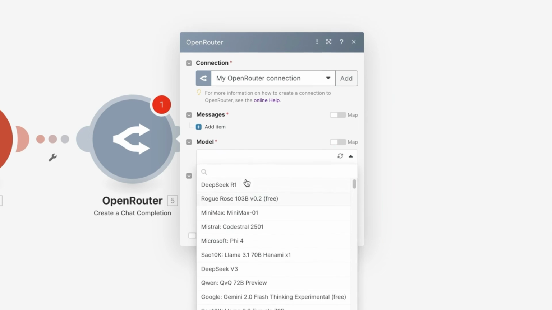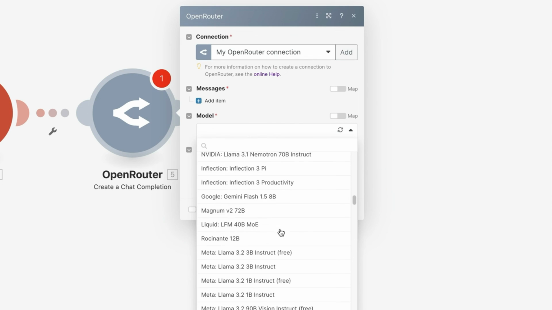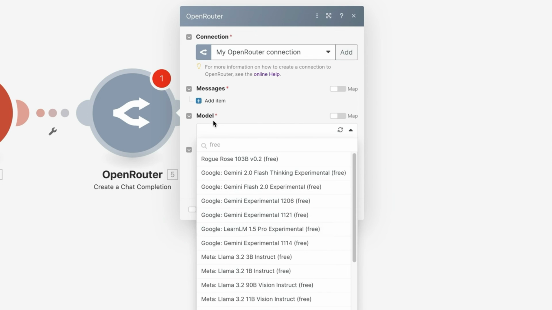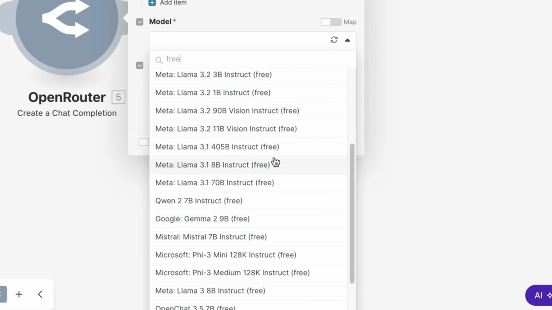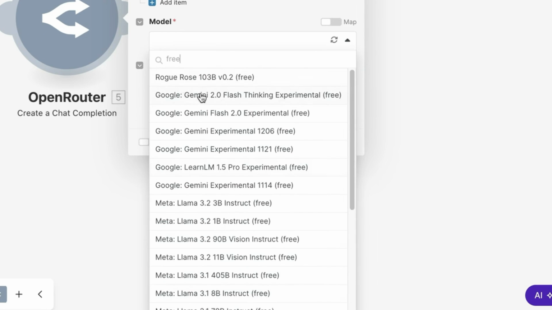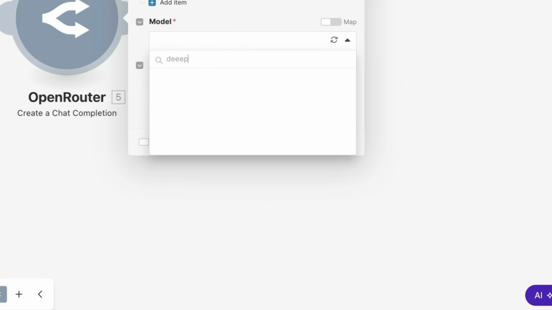Then we're going to select the model, and you can see all these different models. Now, just a quick tip for you. If you type in free, there's an absolutely ridiculous amount of free API models that you can get access to, including the new one from Gemini 2.0 Flash Thinking. But for now, we're going to focus on DeepSeek R1 because that's what I promised. And we're going to click on that.